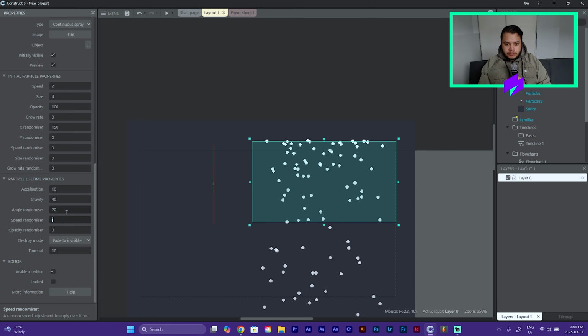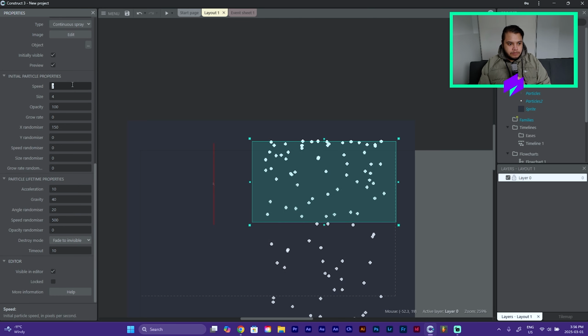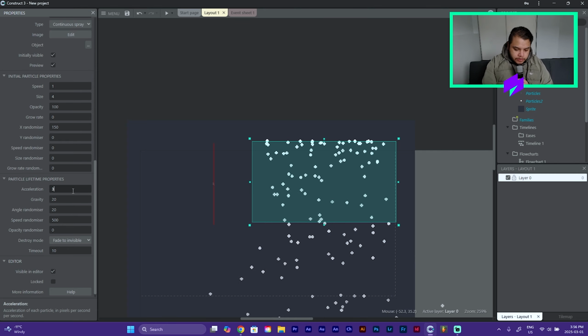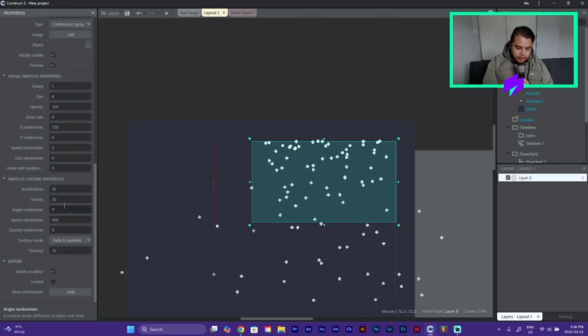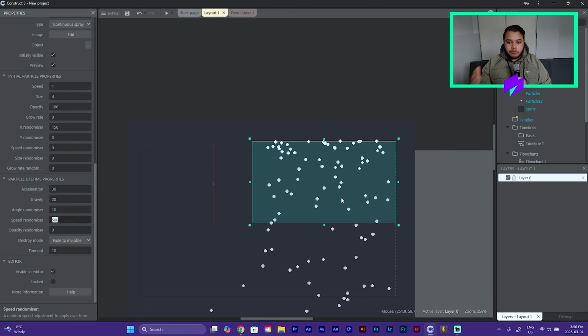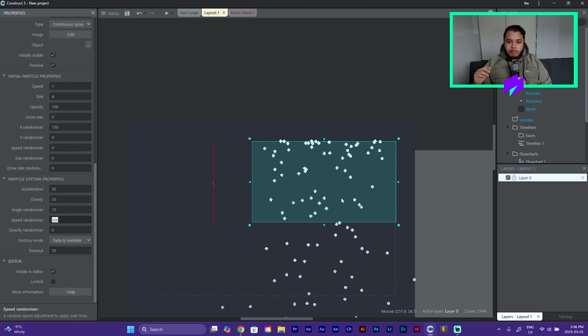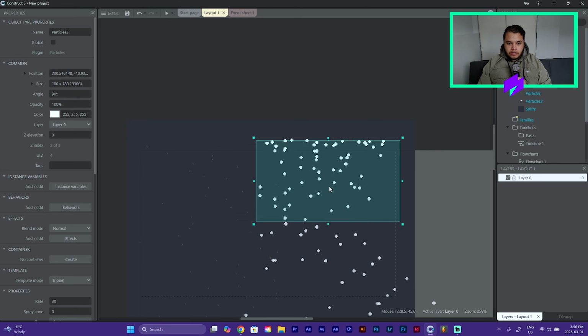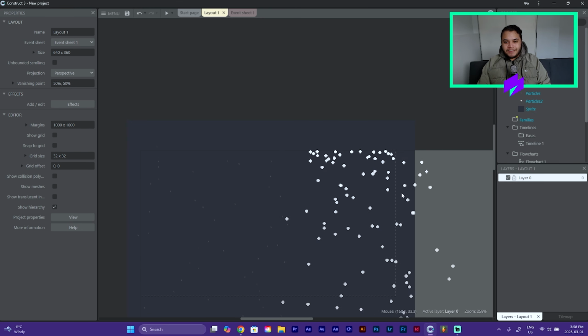And what we're going to do is we're going to actually lower that speed to be 1, and we're going to lower the gravity to be 20. And let's do the acceleration 30. Change the angle randomizer to be a little less extreme. Yeah, that looks pretty good. So there you go. That's your snow effect. You can tweak it even more to get it just to where you want it, but I think that looks pretty good for now. Let's just compare how they look side by side. So there you go. So this is your rain effect and this is your snow effect.